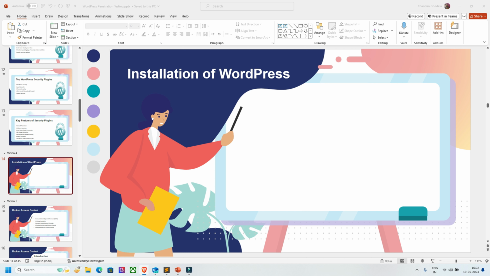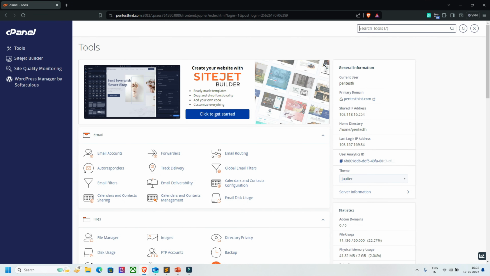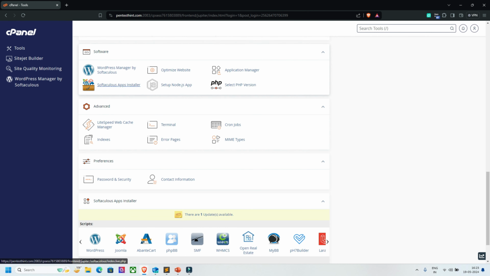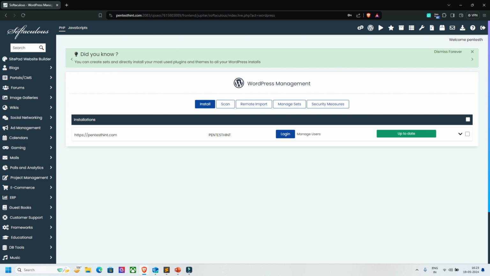So I've already bought a domain and hosting, and you will get a proper cPanel like this. In cPanel there are multiple options to install WordPress. But in cPanel there are specific points where you can directly install WordPress by using the WordPress Manager. So here you can see my website, pentesthint.com, and you can see it's already set up.